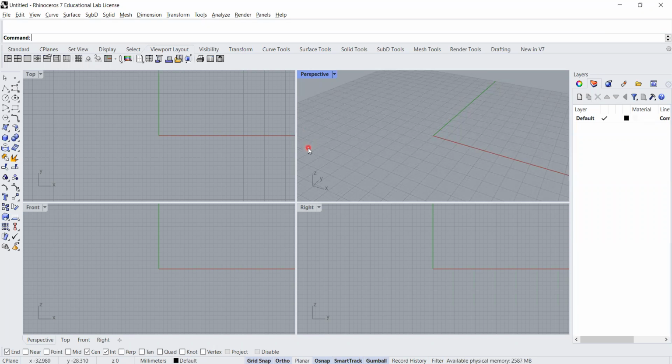So in this video, I'm going to give you a little introduction to the Rhino software. First thing that I'll mention is that when you open a file, it starts off in a metric template. So if you look down here at the bottom of the screen, you'll see millimeters.